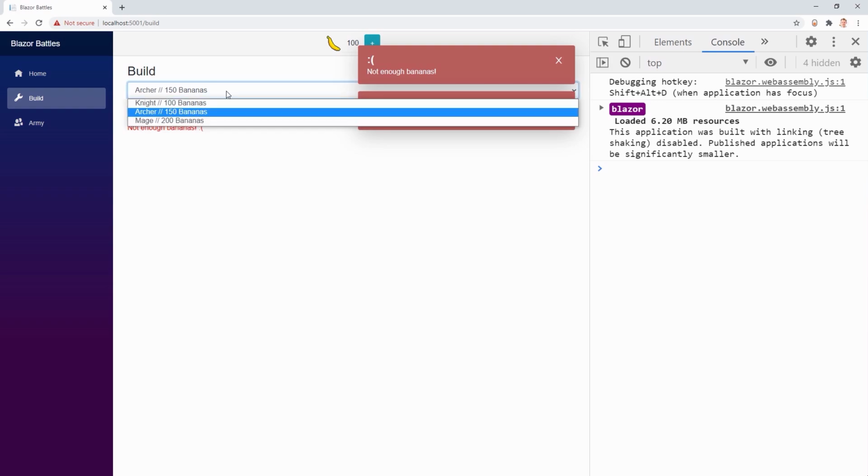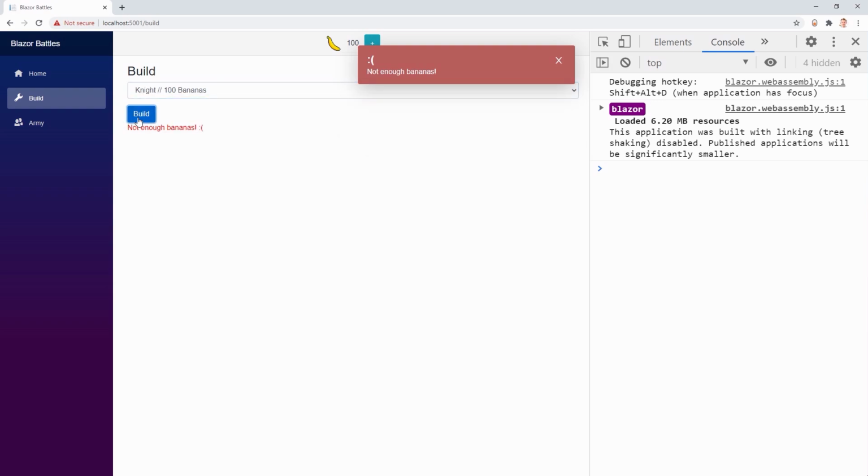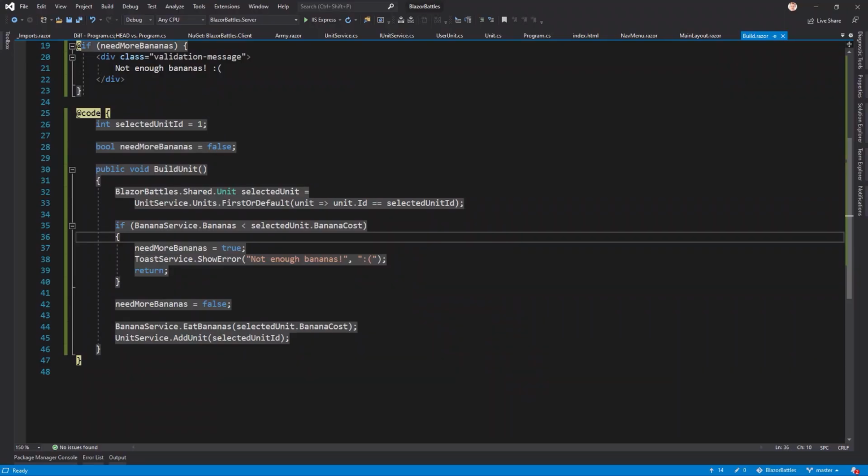We get another toaster message, but the knight would be built. Perfect. Okay, this works like a charm, but what about a success message, for instance? Let's do that next. Adding a success message looks a little bit different in the case of building a new unit. Now, why is that, you might ask? Well, the error message was created in a Razor component, but adding a new unit happens in the service. Hence, the success message should be created in that service as well.